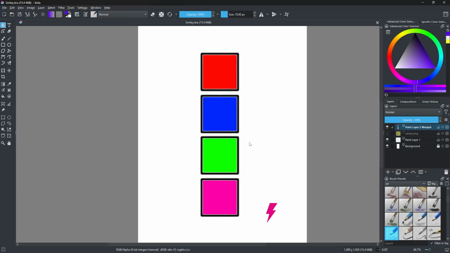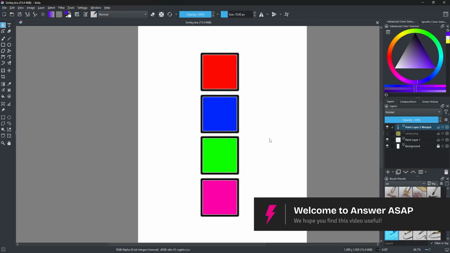Hello and welcome. Today I'm going to show you how to rotate a selection in Krita.